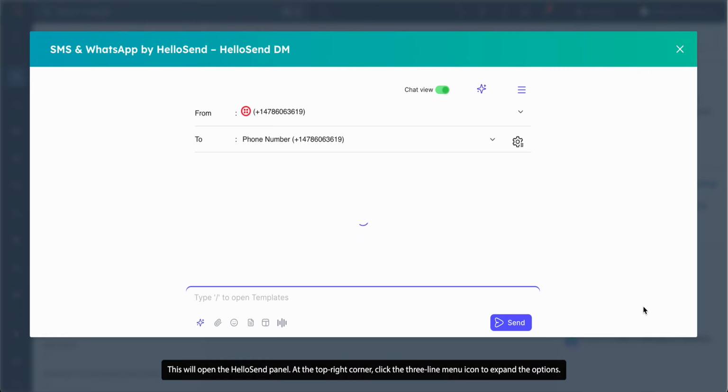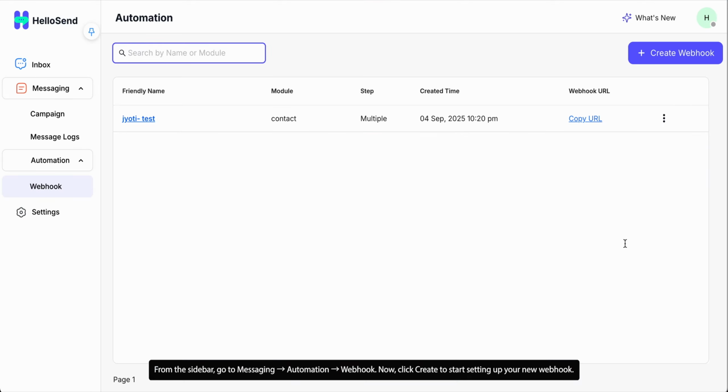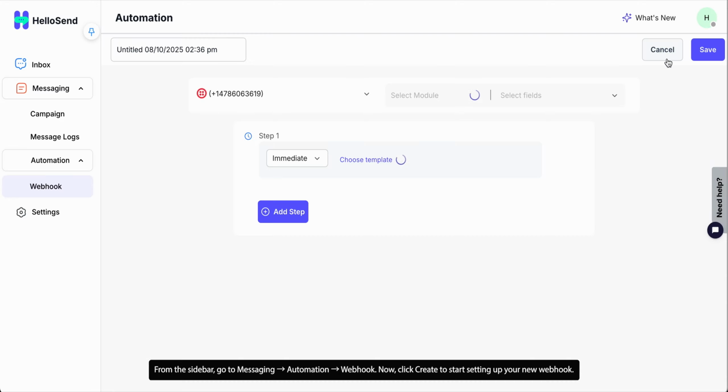At the top right corner, click the three-line menu icon to expand the options. From the sidebar, go to Messaging, Automation, Webhook. Now, click Create to start setting up your new webhook.